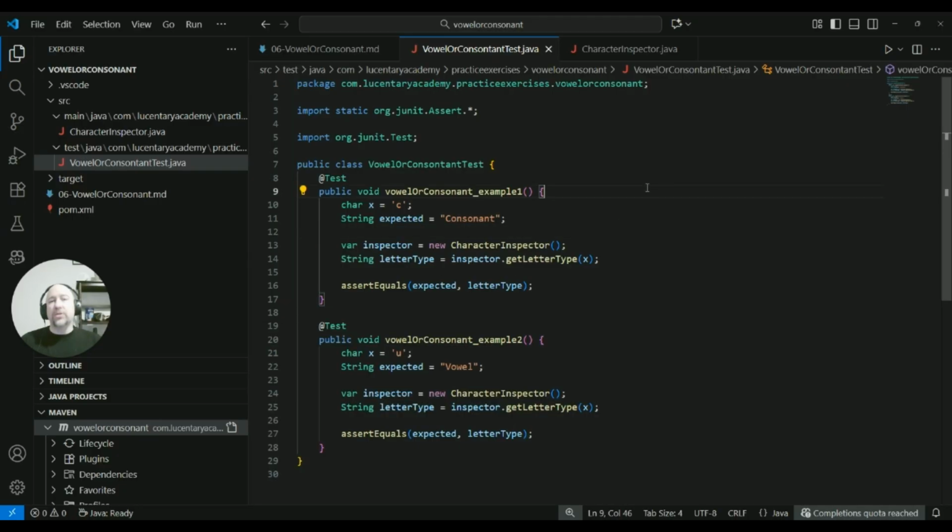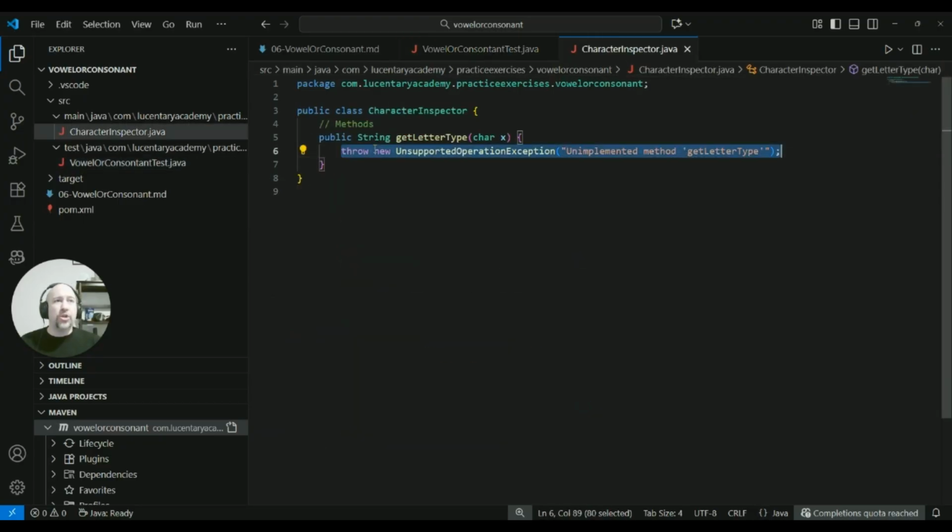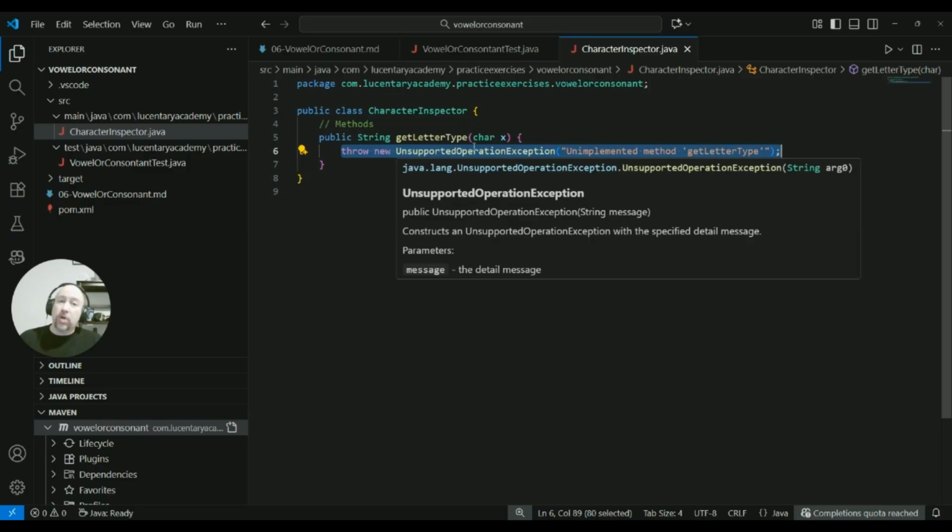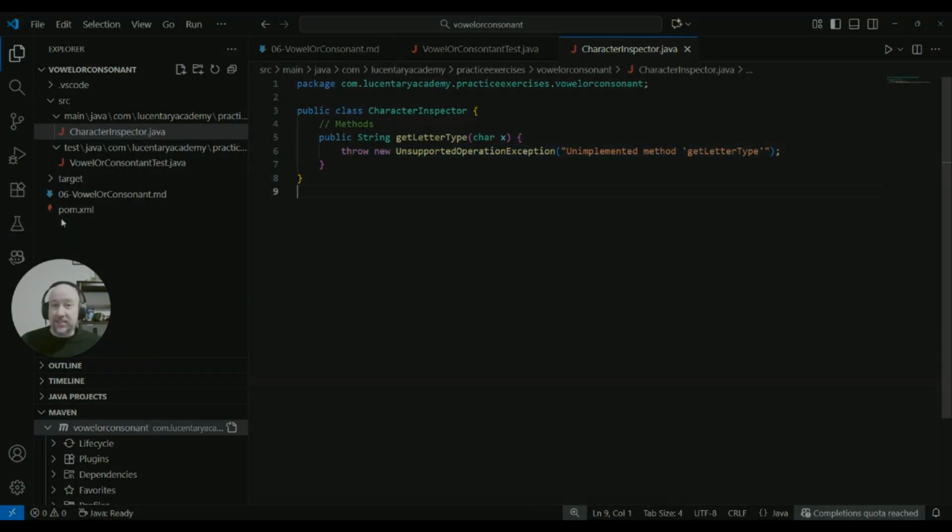Here is the code for our test. So again, make sure you've got that in place. And then here's the code for the inspector. Your job now is to remove this exception. Obviously, we don't want an exception. Now you need to write code that will return the string, either consonant or vowel, to get the test to pass. Good luck.